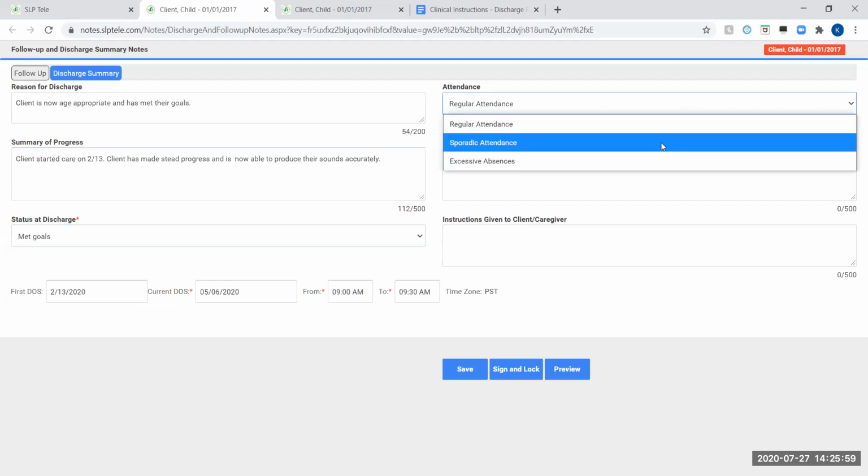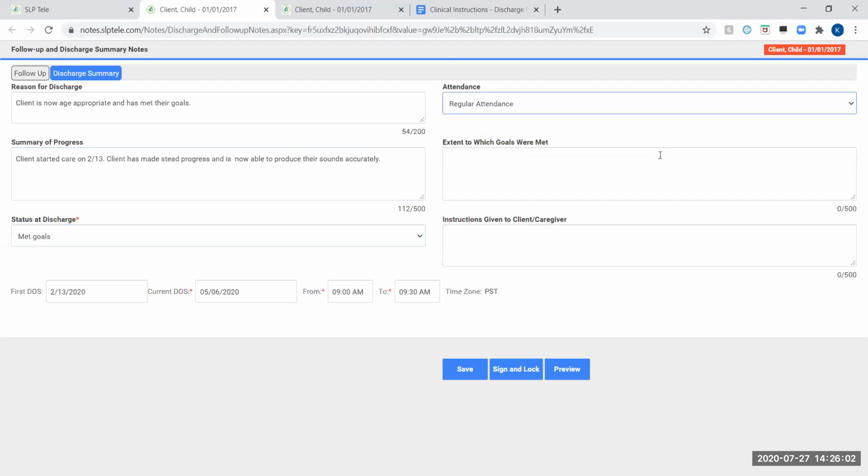Attendance: we want to make sure we make a note if attendance was regular. Were all goals met or no goals were met, and why? So in this case, all goals were met. And instructions given to the client caregiver: continue to reinforce cues whenever client forgets to produce age appropriate sounds. And then we'll go ahead and save this.